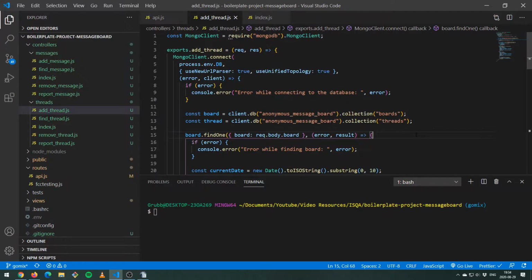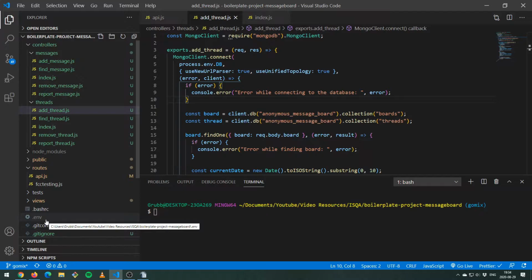Hi and welcome back. In this video we are going to continue this application and we'll add the remove and report thread endpoints as well. And before we do that, I just want to go through why stuff didn't work in the last video. It turns out that when you have an env file where you store a connection to the database, the connection string actually has to be the right string. And it wasn't, and that's why it didn't work.